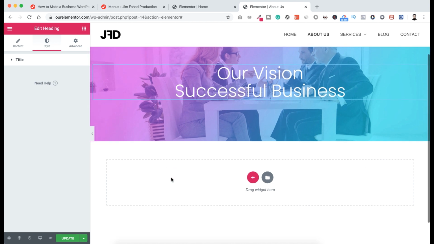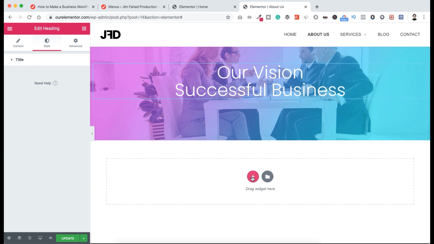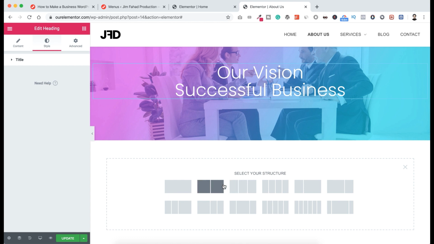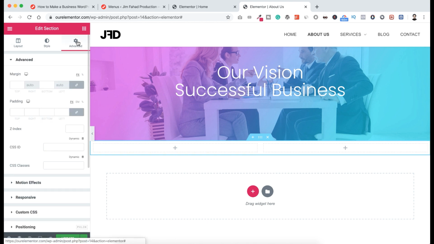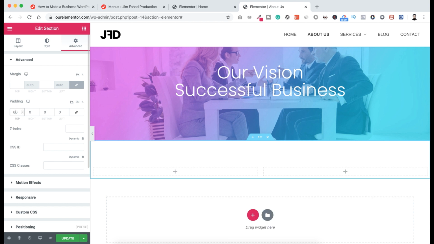Now let's create our next section. Let's click on this plus icon. This will be a 2-column section. So let's select this structure, make it straight. Now let's add some padding at the top and bottom. Unbind the padding at the top. I want to give it 80 pixel and the bottom 80 pixel.